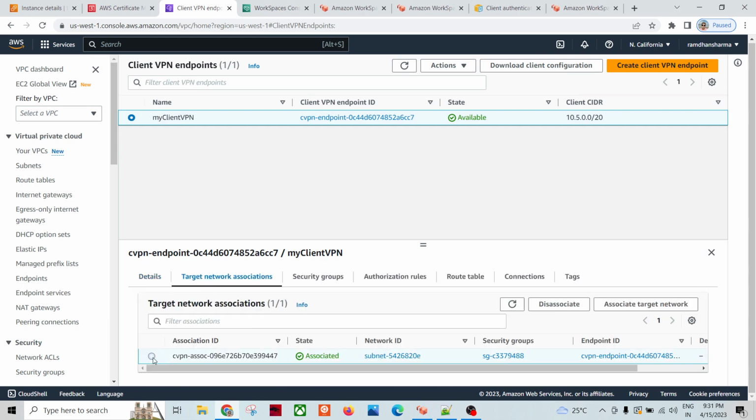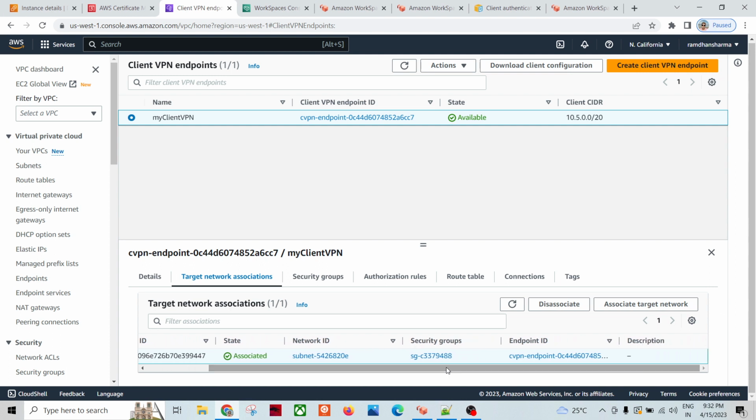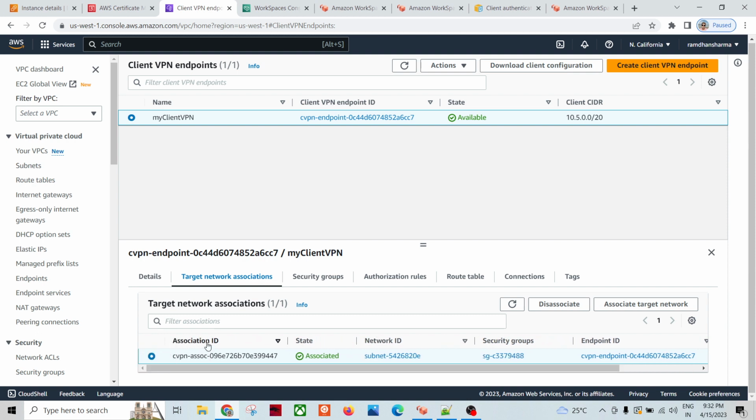If you go to this one and would like to see, this is the association ID, and then the subnet and security group I have taken, and the endpoint I have taken, right? That's how you can associate your network, right?